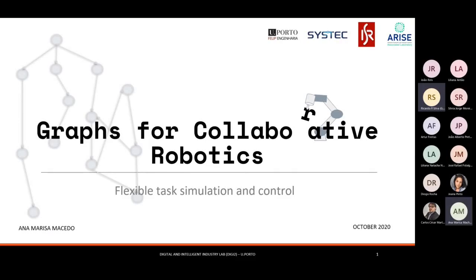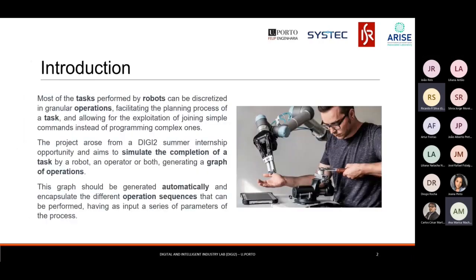Everyone, I'm going to present my project that I did throughout this summer internship on DIGI2, named Graphs for Collaborative Robotics, Flexible Task Simulation and Control.